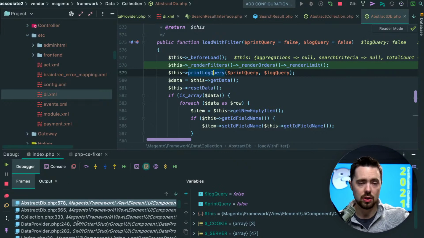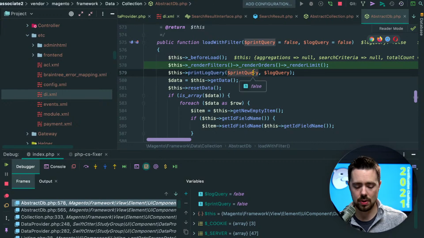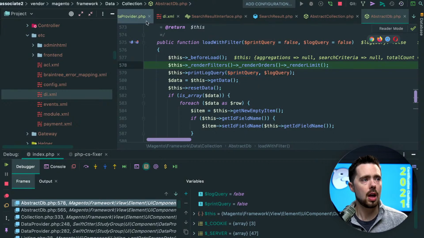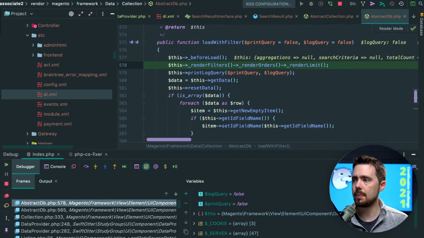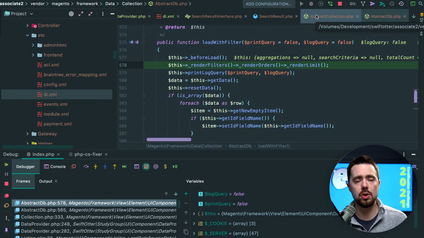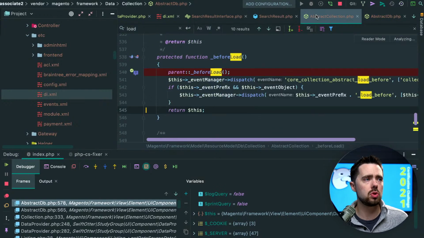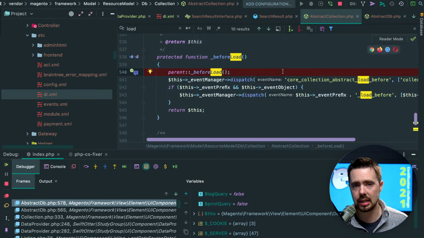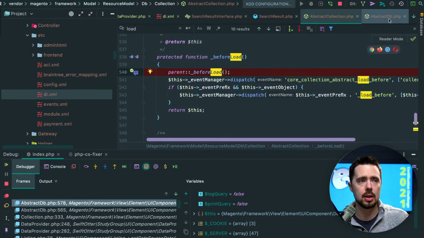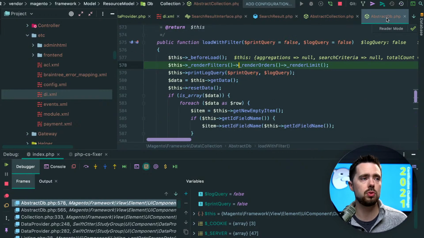We'll want to do a couple of things. We'll want to look at the call stack, and we will also want to look at how this data is loaded. So this is a very important class name to remember. I suggest memorizing this class. You're going to be back here fairly regularly as you're doing Magento development. This abstract DB is where the data is loaded from the database. I think usually we extend abstract collection when we're creating our own collection, but abstract collection extends abstract DB.